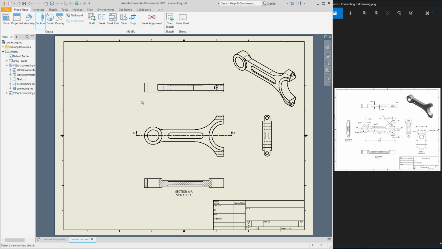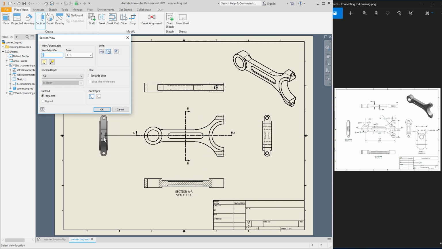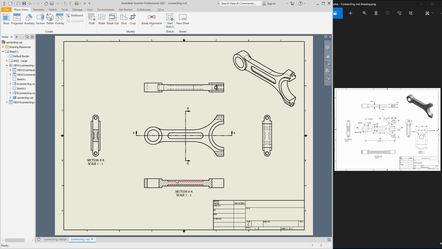I'm going to repeat that. So section view, click here. So find the center point. I'm going to use this as my center point. Move up, click, move down, click again, right click, continue. Again, because it's a full section view, I just need one line. And I'm going to place that section in here.